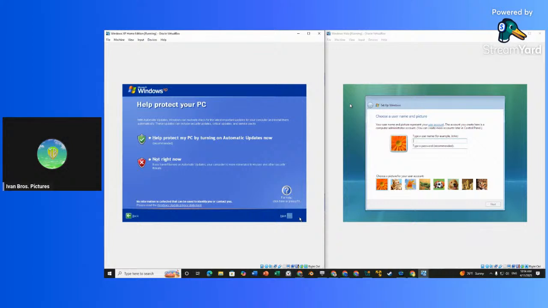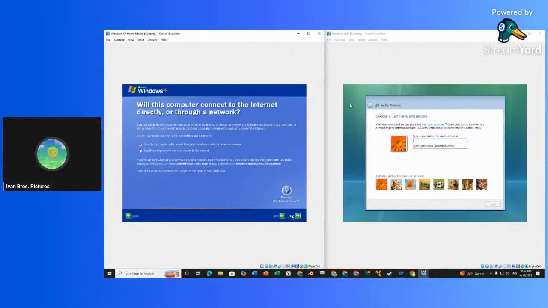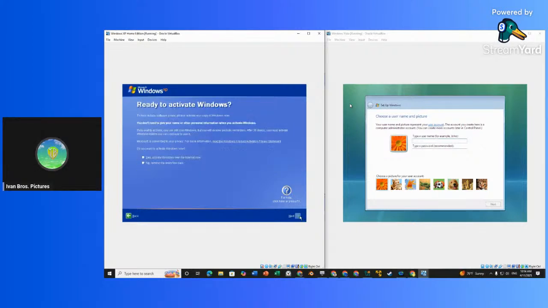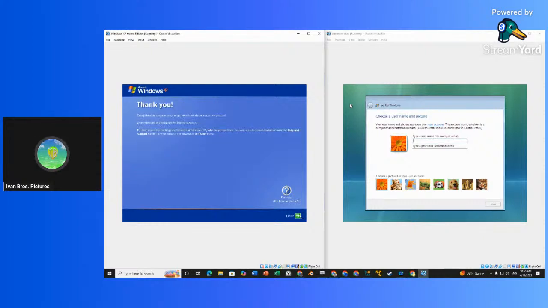Next, help protect my PC, turning on updates. Finish. Yes, I will connect this to the home network. Ready to activate Windows? I will not. I'll just take care of it a few minutes later. I'll just type my username for Windows XP. Next. When I'm done, finish.